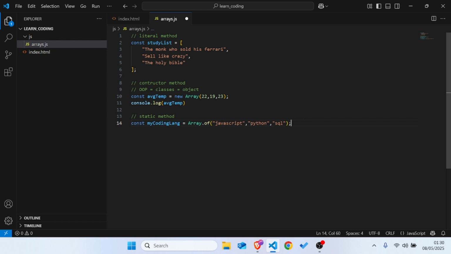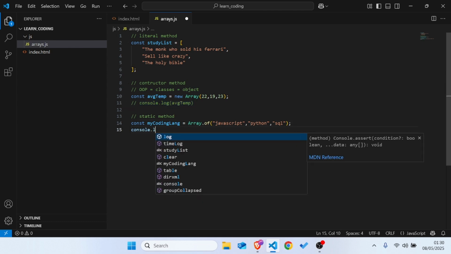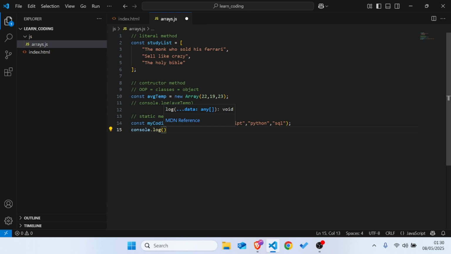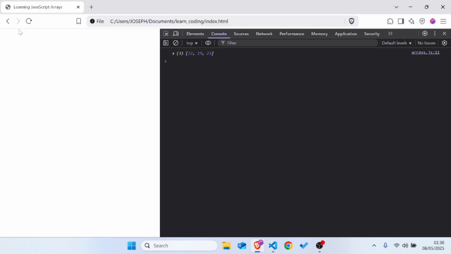So now I am going to check this out. I would comment this out, and over here I'm going to do a console.log, and I'm going to pass in my coding languages, and right over there I refresh, and there we go.